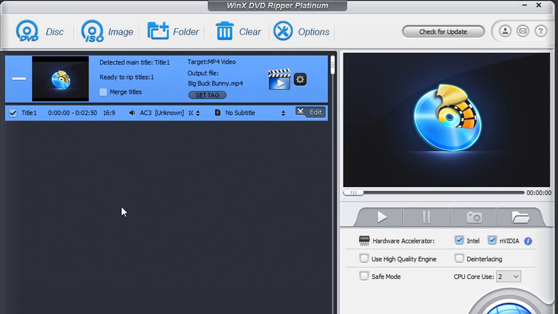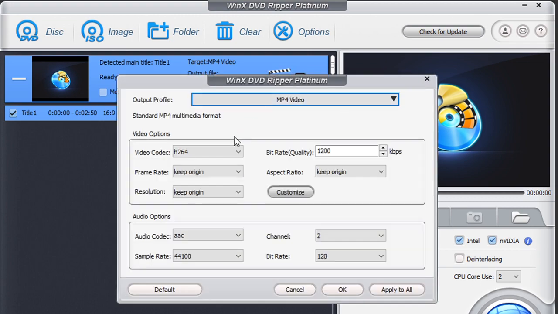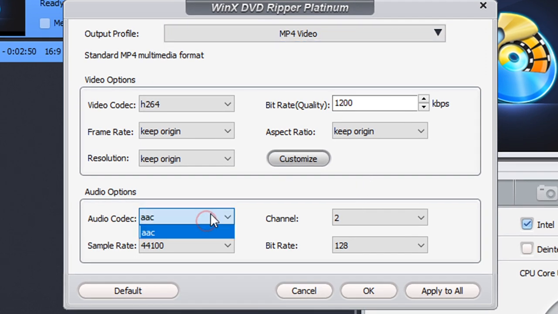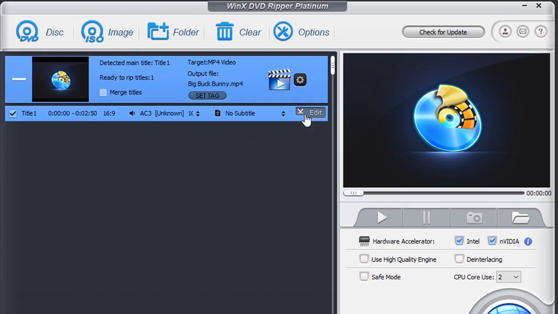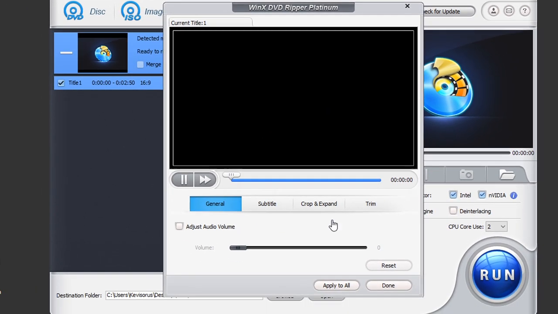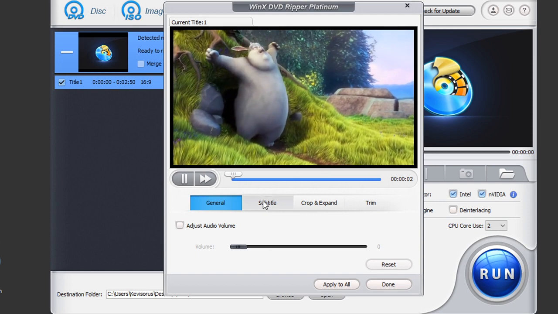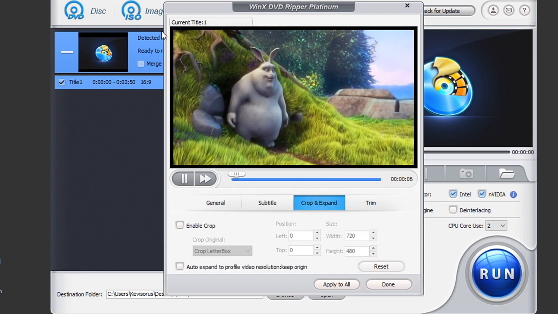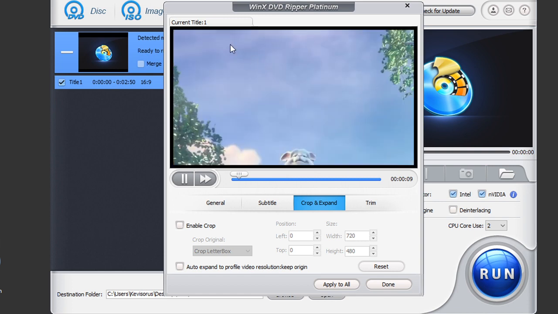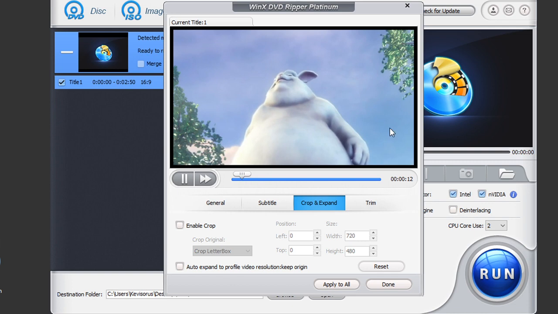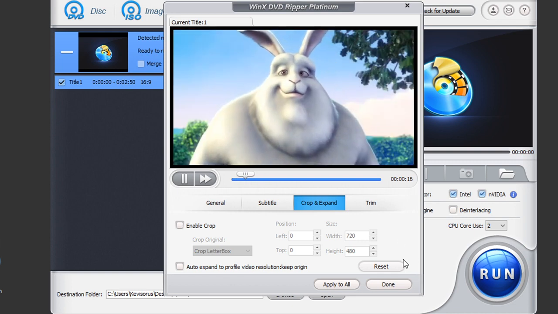And you come back now to the main window. There are a lot of options here, so you can customize the profile if you need different settings. You can change the bitrate, the bitrate of the audio, or the sample rate, but ideally you just want to leave it at the default settings. You may also want to edit the video, so you can do a little bit of trimming. You can add subtitles if you need to, or you can crop the video to get rid of maybe logos that you don't want. But in this case, I'm not doing any of that, so I'll just leave it as it is.